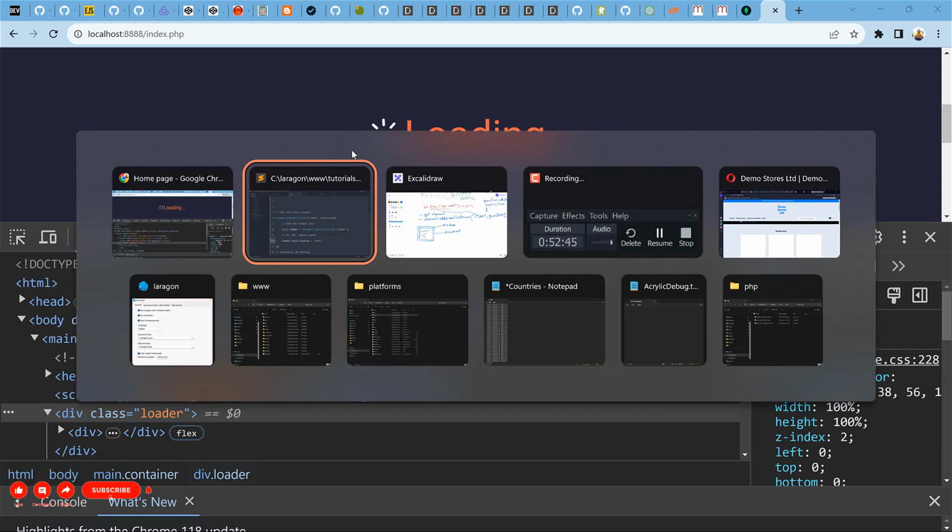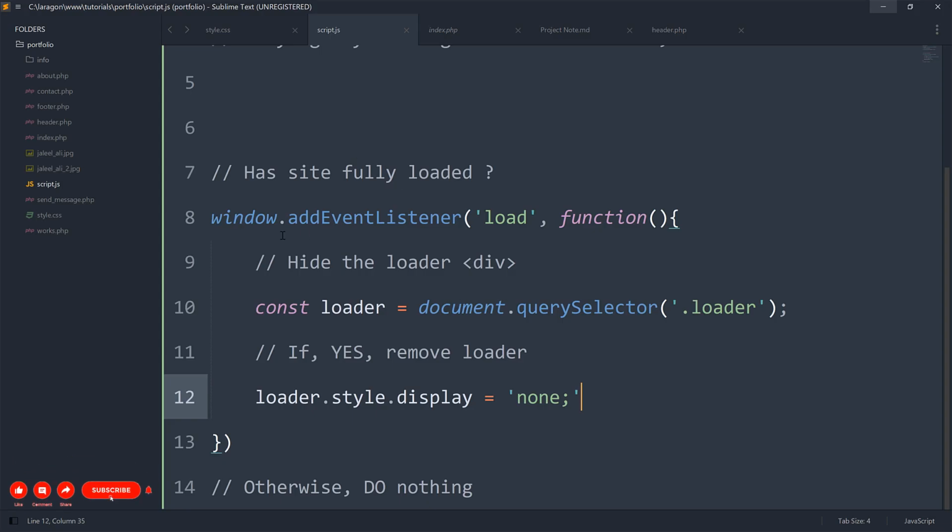So that is obviously wrong. Let's check it again. Window.addEventListener load function, then the function is called, then we get this. So let's see if the window is loaded.